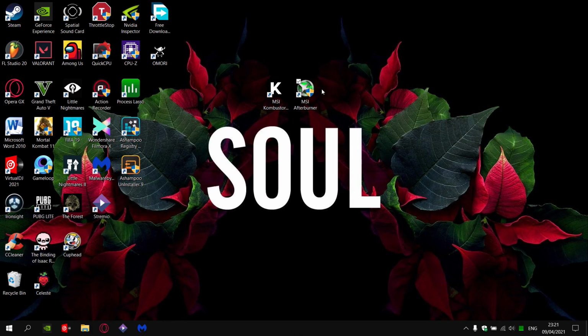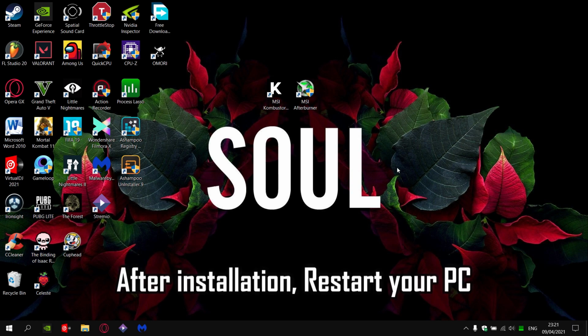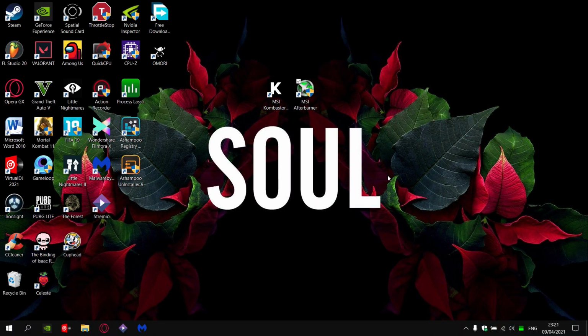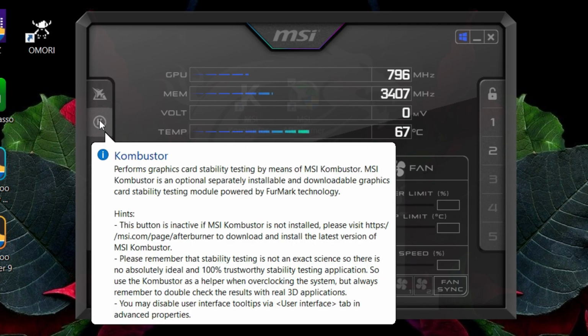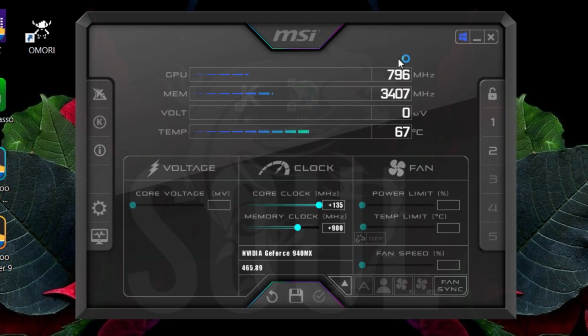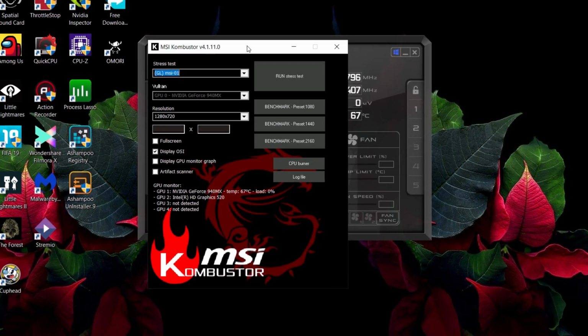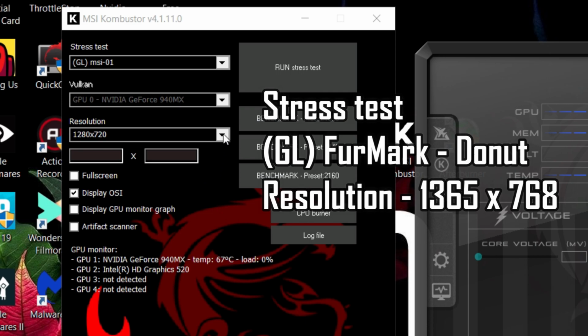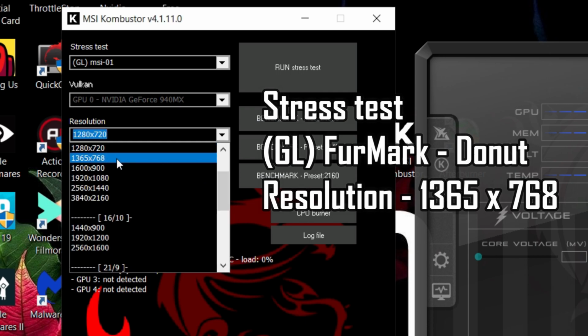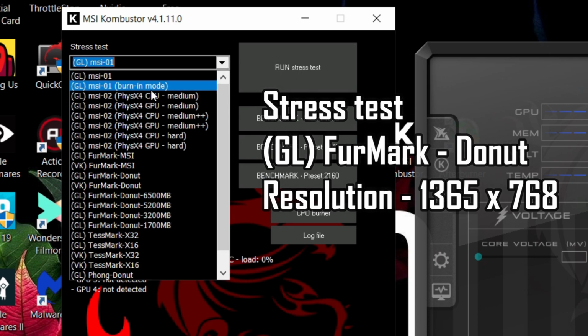So now, download MSI Afterburner and MSI Kombustor. After installation, restart your PC. Then open MSI Afterburner. In here, you want to click on this tiny little icon, which will open MSI Kombustor. Inside here, you want to set resolution to 1365 by 768. Stress test, choose OpenGL for Furmark Donut.